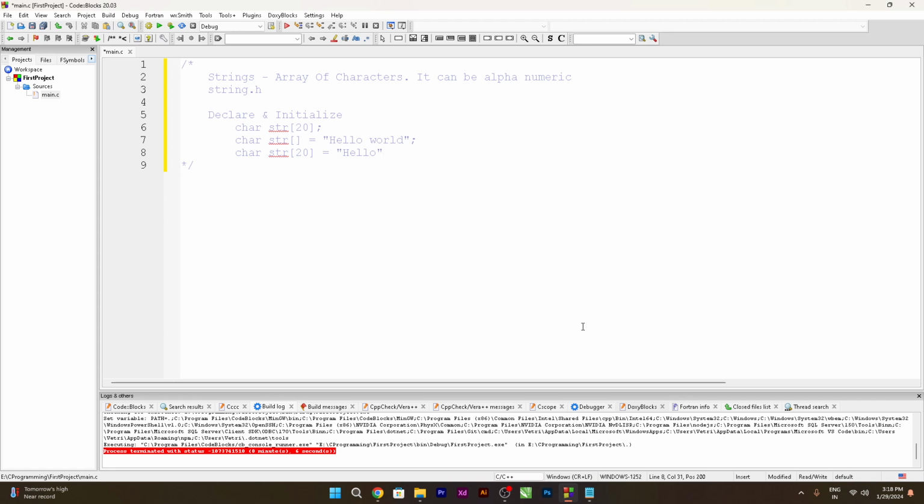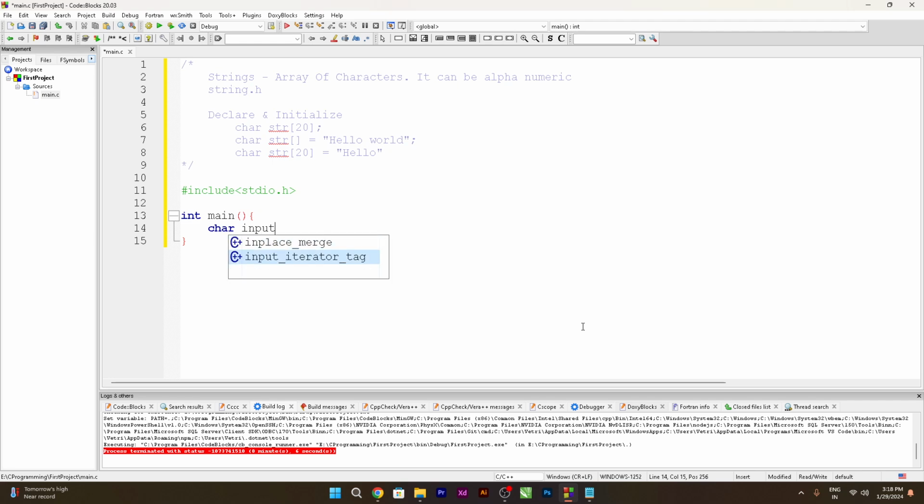So now let's go for input and output actions. All I'm going to do is #include <stdio.h>. Since I'm not going to perform any string functions right now, I'm not going to include the string header file. Then I'm going to bring the int main function, open it, and here I'm going to create a character array called input, which is going to be a maximum of 50 characters. Then I'm asking the user to enter a string.